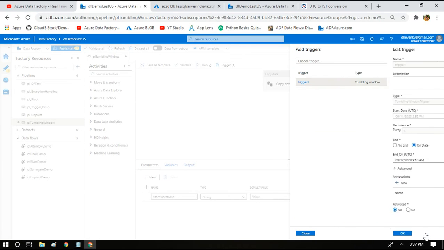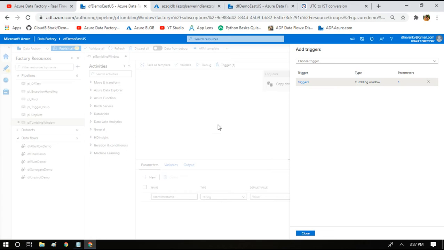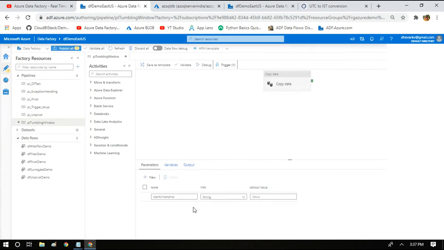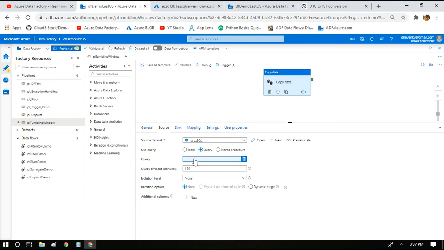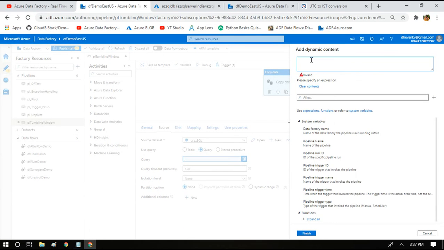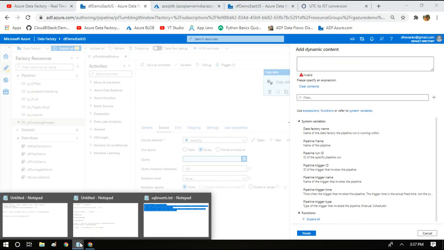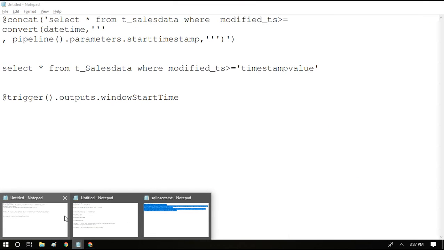Let's go back. What we are going to do is use the parameter in our SQL query. That is what is pending now. For that, we have the query ready for the want of time.